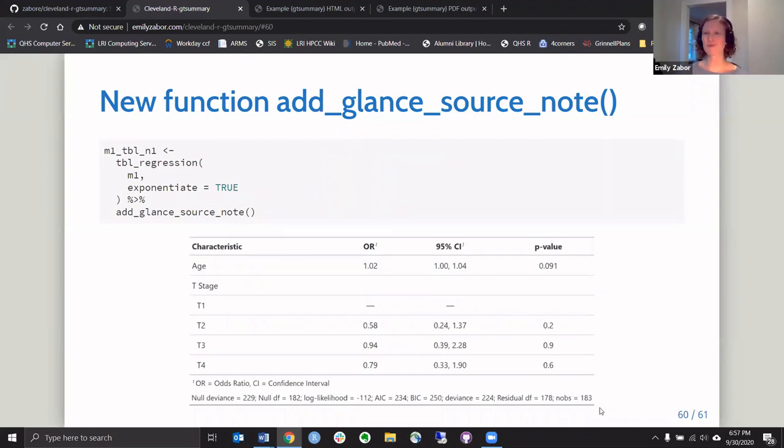So you probably wouldn't want to print all of this, but maybe you just want to include the AIC or something in a footnote of your table. So that makes that additional piece reproducible in these R Markdown tables.